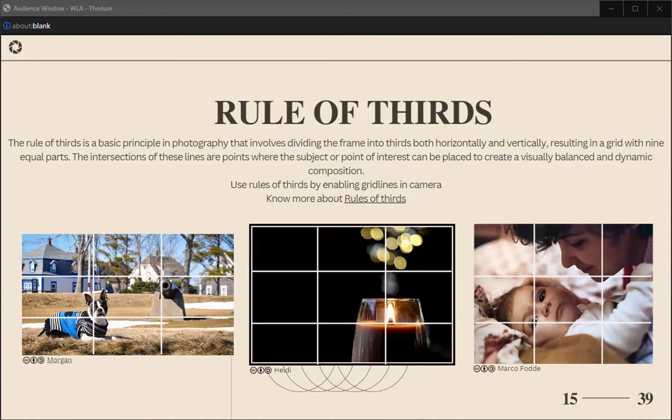It will give you the chance to make a well-balanced image. You can see the results in the images I have provided in the slides. In the first image, the main subjects are the cannon and the dog, and the photographer placed both subjects at the intersection of the lines.